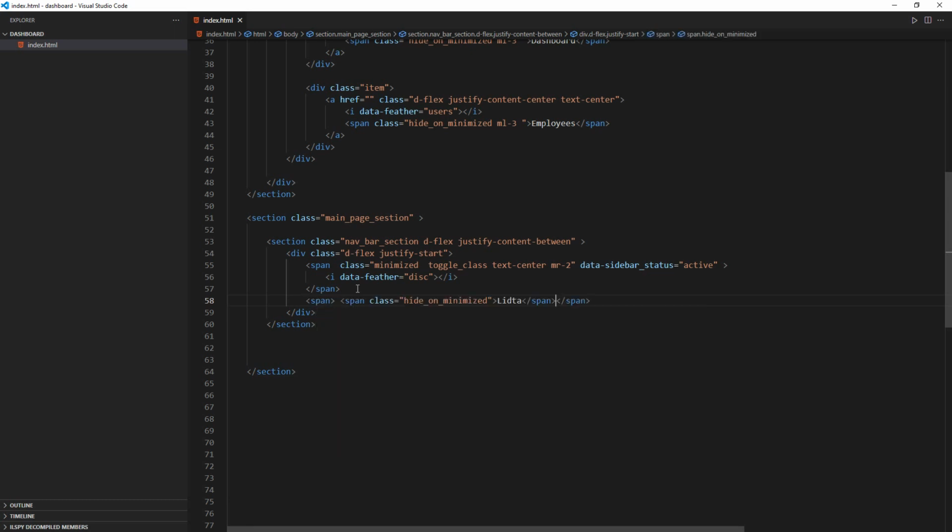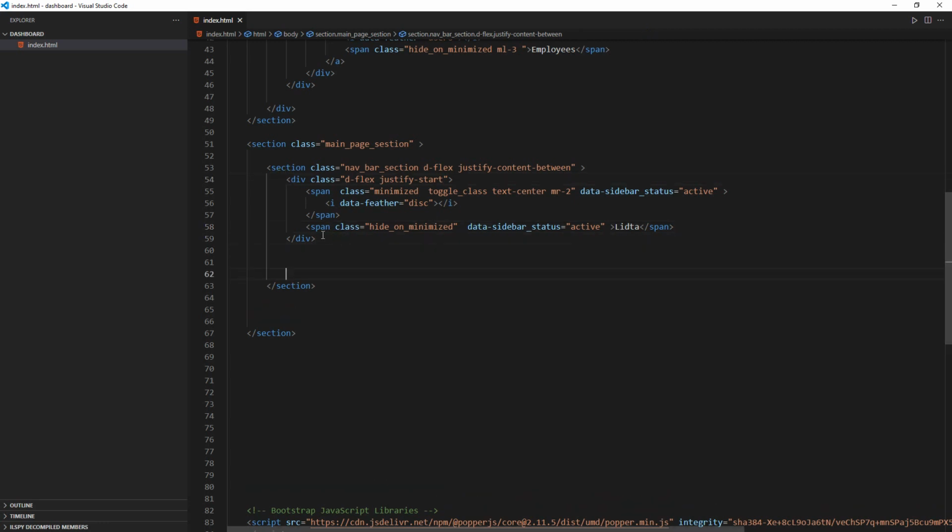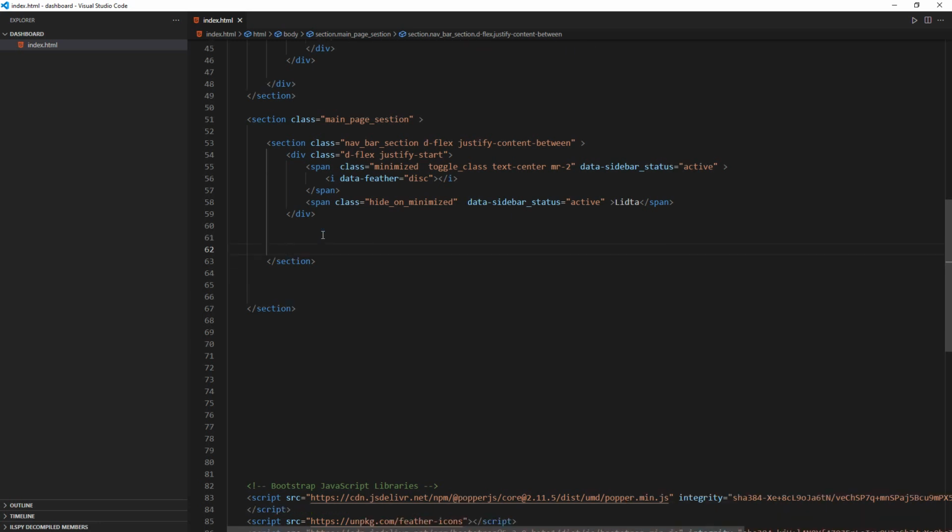So span. I already have this span with me, so like that, and it's going to have the same as this one, like that. So there is the first division inside the navbar, and I'm going to have also another one.